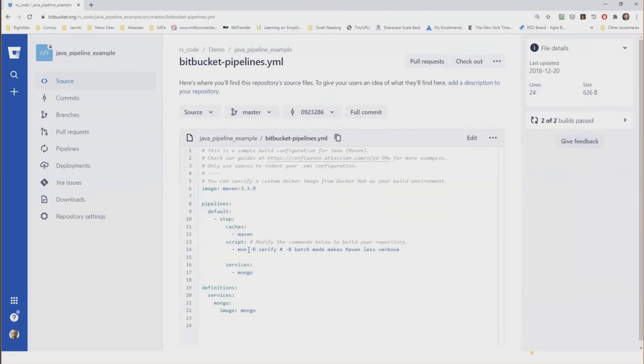We're going to run this script, which is just a Maven build script, and we're going to say that we want a service. This is a Mongo database, so that's a service that we put out there. It turns out we're not actually going to do anything with it, but it's just there to give you a sense as to how all of this works. So that's our Bitbucket pipelines file. It's very simple. It's very straightforward.